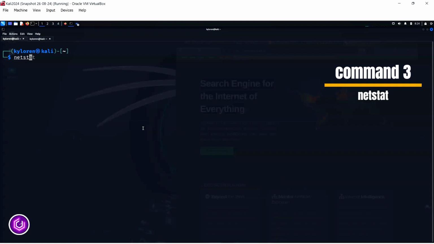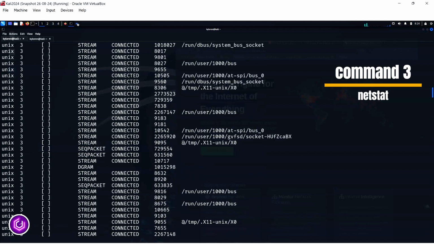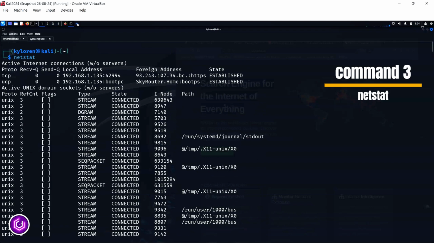Netstat displays active network connections, routing tables, interface statistics, masquerade connections, and multicast memberships. It helps in identifying listening ports and active connections.